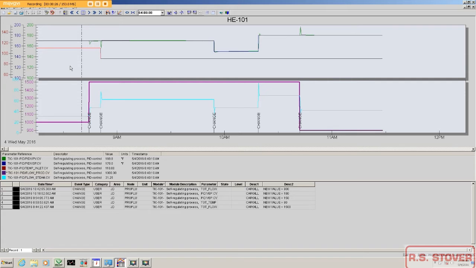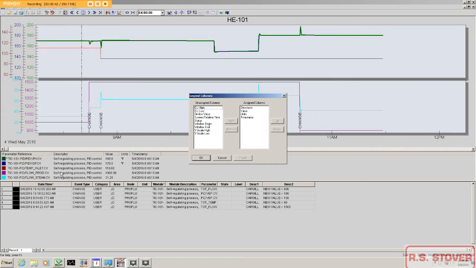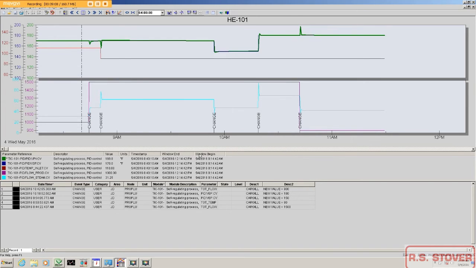So now that we know how to manipulate the y-axis, let's come back down here and take a closer look at the legends. So I'm going to right click, and let's first take a look at the legend columns. So here we can add additional pieces of information to our legends. For example, if I wanted to know where my window begins and ends for trends, because I plan on scaling these differently, I can go ahead and add those in, hit OK, and you can see that those appear right over here.